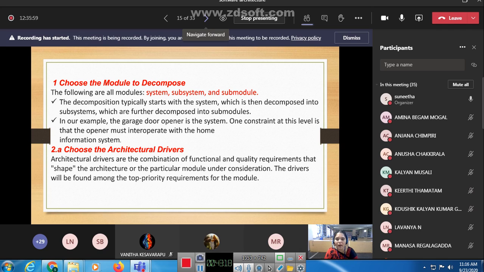Next, choose the architectural drivers. In step 2A, after the first point of refining modules, we choose the architectural drivers. The architectural drivers are the combination of functional and quality requirements. Here the drivers are nothing but the technology: which type of technology we are using, which type of patterns we are using. That is called drivers here.